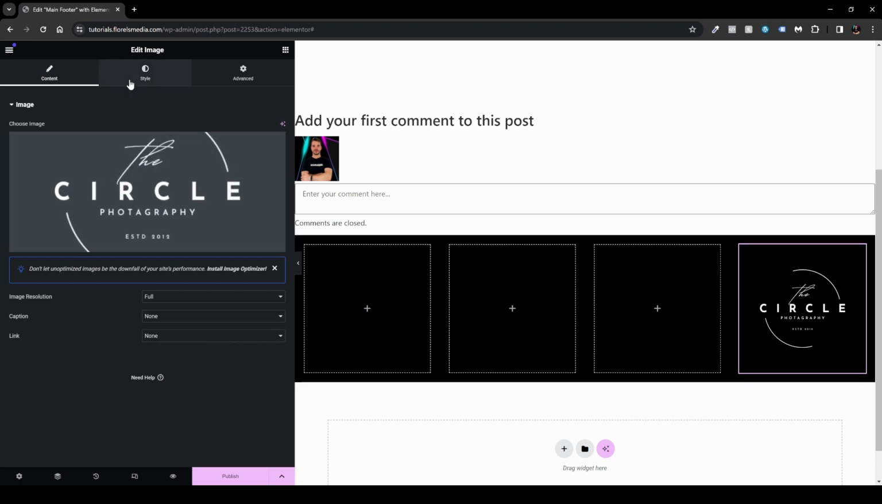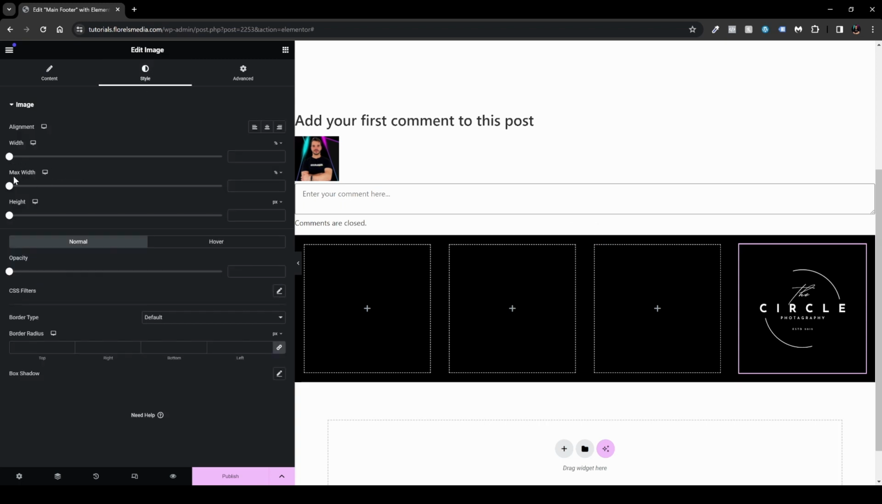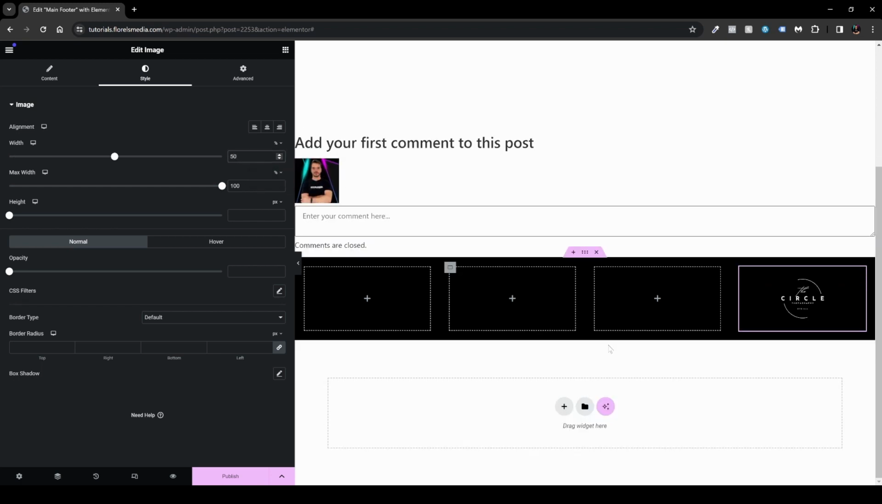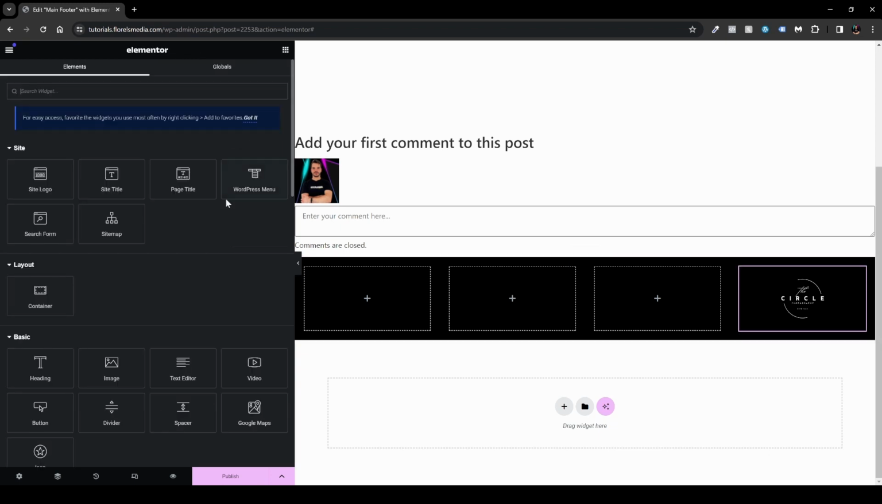So I'll go to my styles when I'm editing the image over here. First of all, I'll set up the max width. Usually you would want to set the max width to 100, and here you want to specify the actual size of the image. So for example, let's go with 50. Looks fine. If you want to adjust it differently, then by all means, go ahead and do so. Next, what I want to do is add my social media accounts.